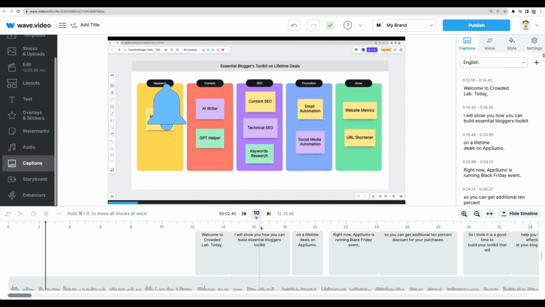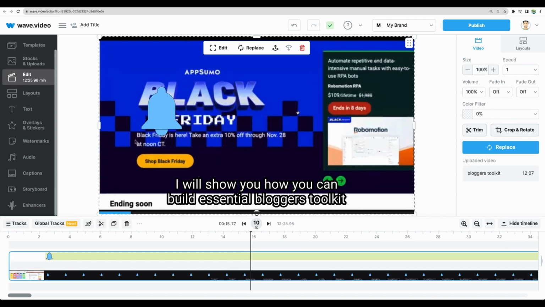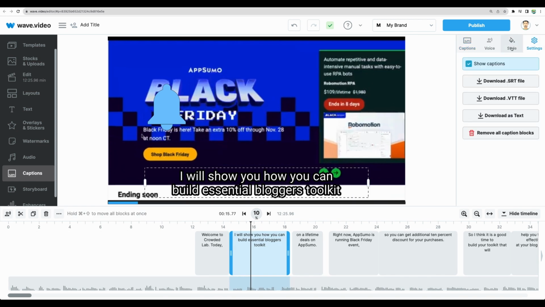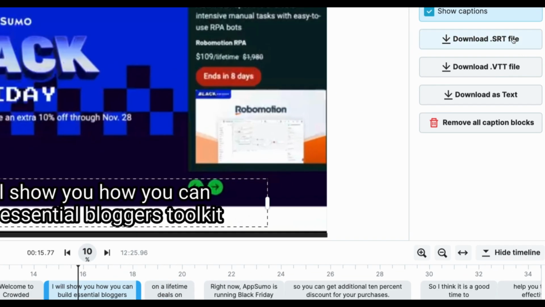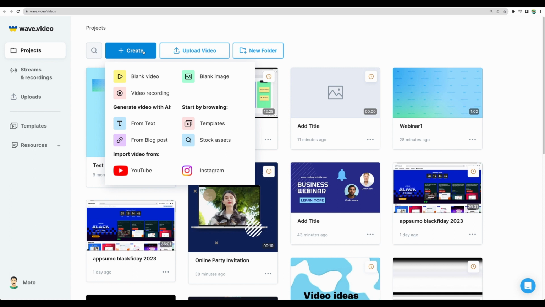For this video, I have already generated my captions. And actually, I used captions from this video to help me generate a video description using ChatGPT. You can put your captions over your video in different styles. And moreover, you will be able to download your captions in SRT, VTT, and text formats. And there are more features for video editing. But let's go back and explore other features.